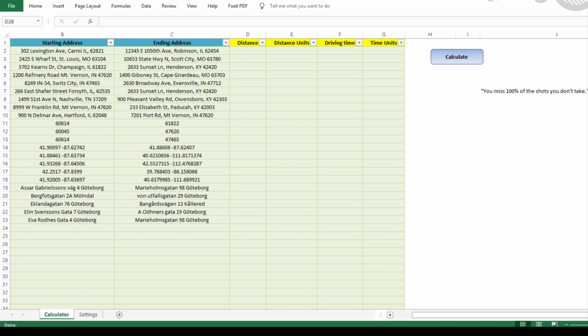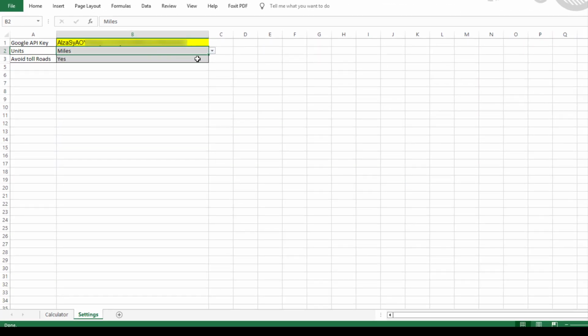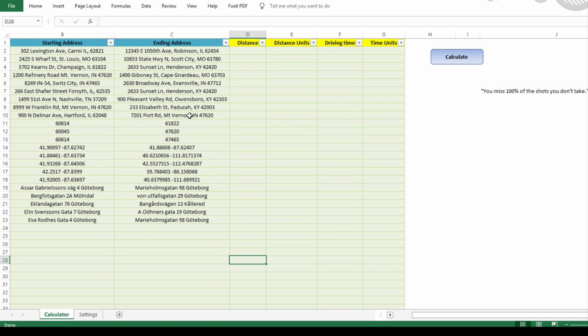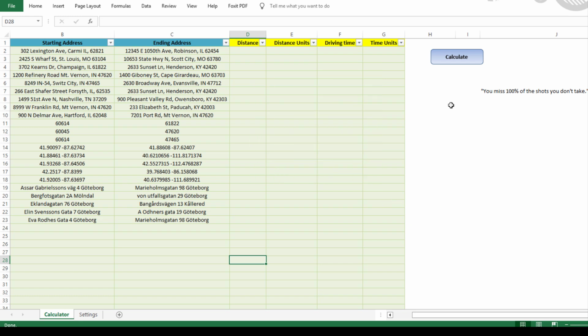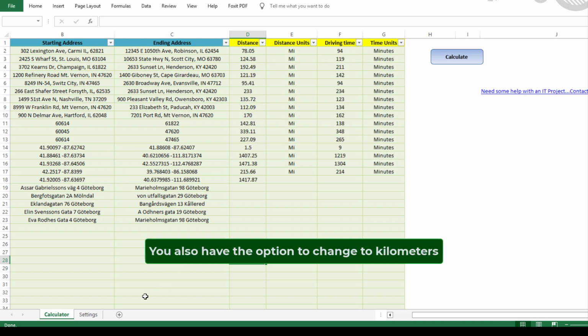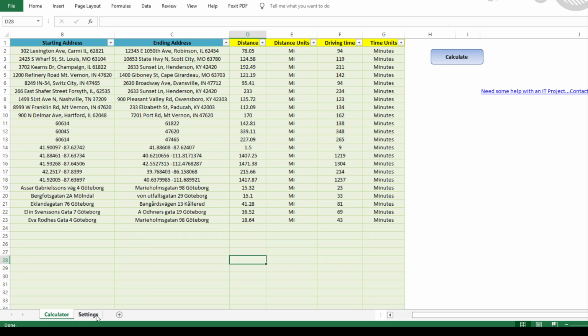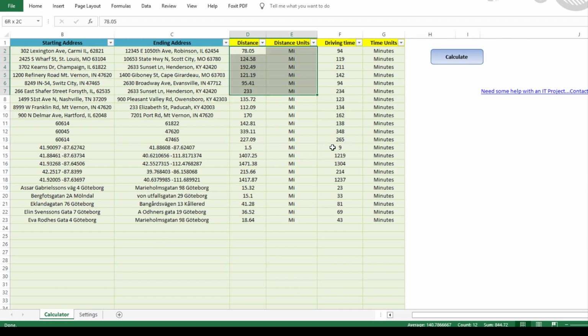Here's how it works. First, download the tool from the link in the description below. Once you open the tool, simply paste your API key in the Settings tab and the starting and ending addresses in the Main tab. It works with various formats: full addresses, zip codes, cities, and even partial addresses. Hit the Calculate button and the tool generates accurate driving distances in miles and times in minutes for all your location pairs. Whether you're working with 10 or 10,000 addresses, this tool gets the job done in minutes.